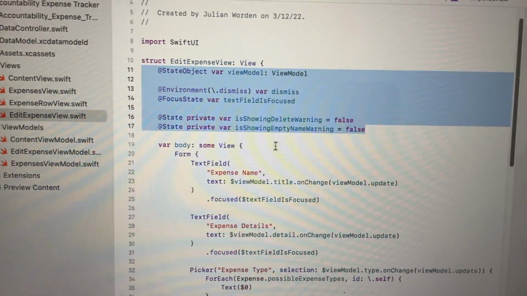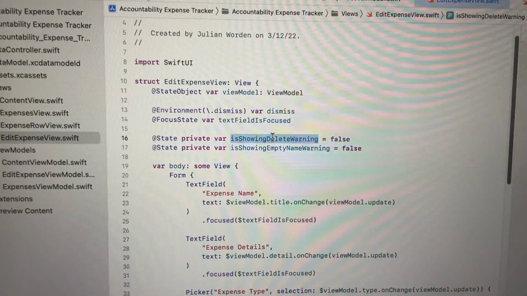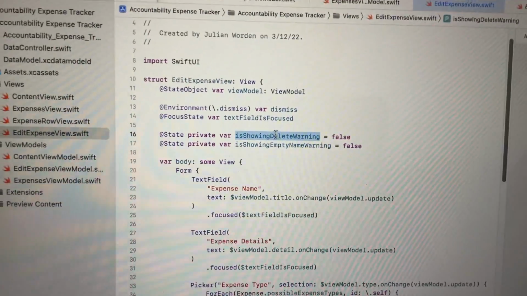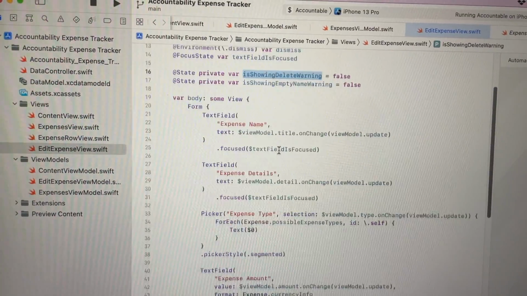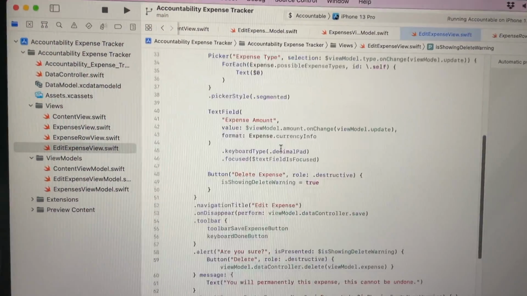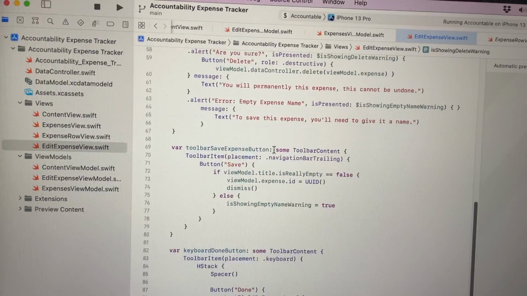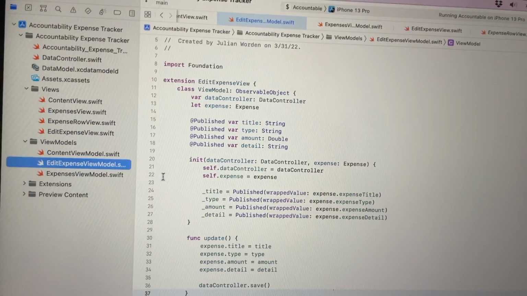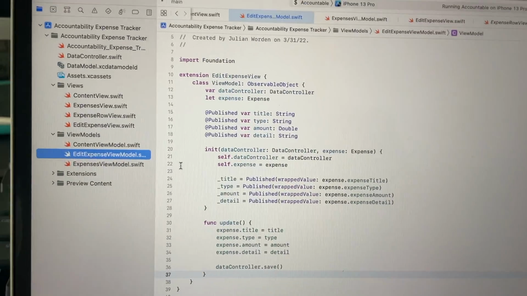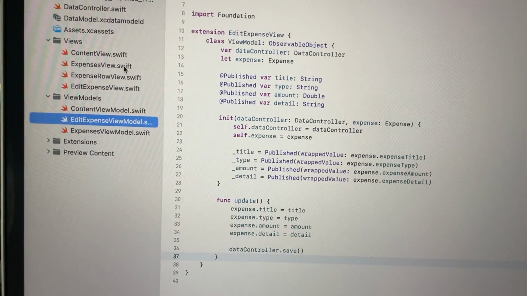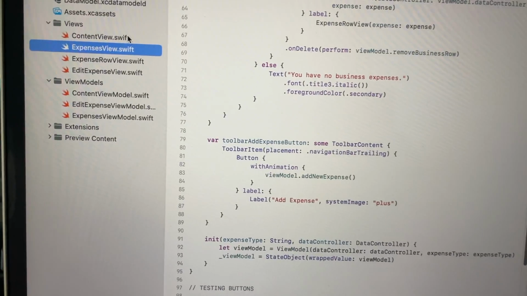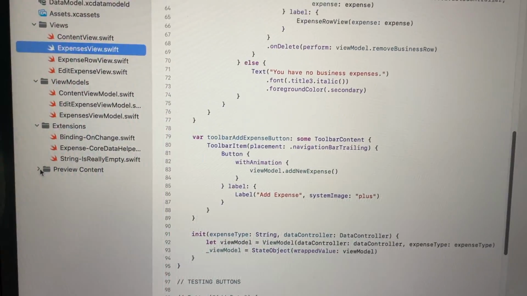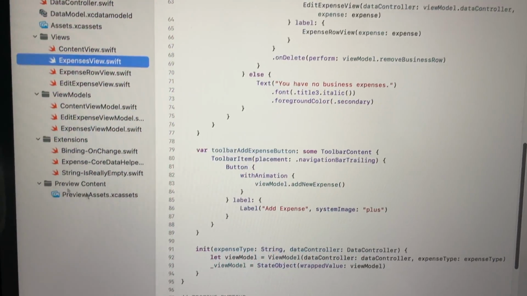So for example, isShowingDeleteWarning shows the warning message when you're going to delete an expense from the edit expense screen. And so I left that stuff there. But for the most part, we're basically linking everything back to the view model here, which I really like because it's just easier on my brain, to be honest. And it's nice. So that's pretty much all I did. I think I also switched up some stuff in another view model, but really that's the crux of all the changes here.